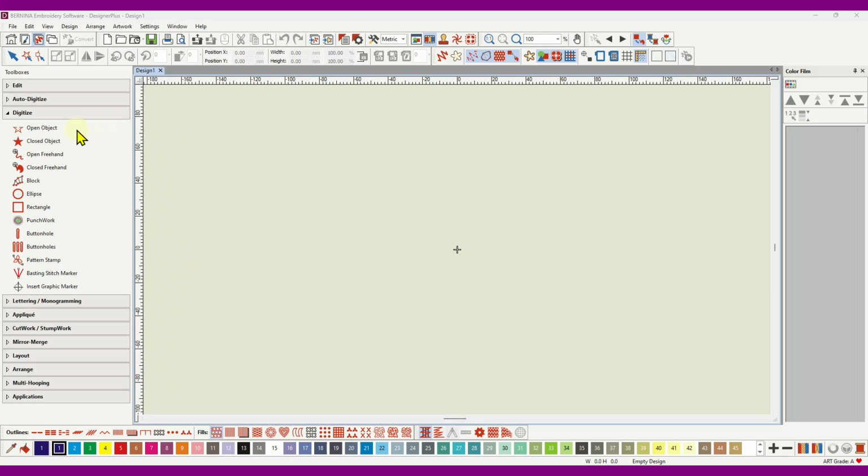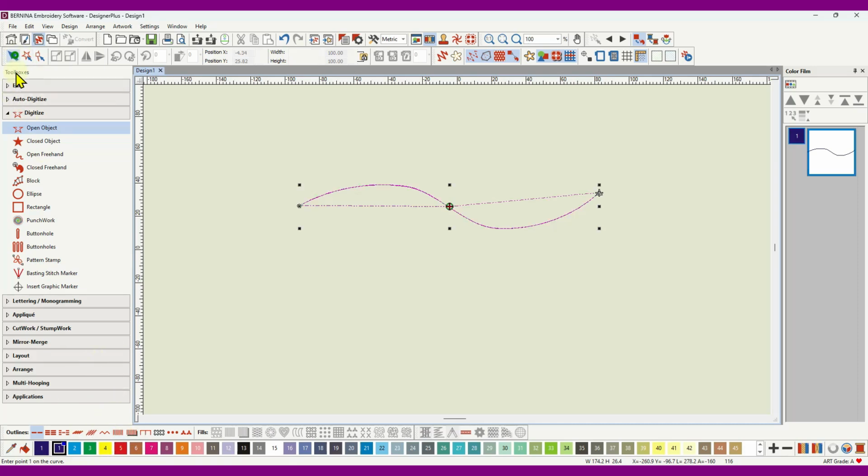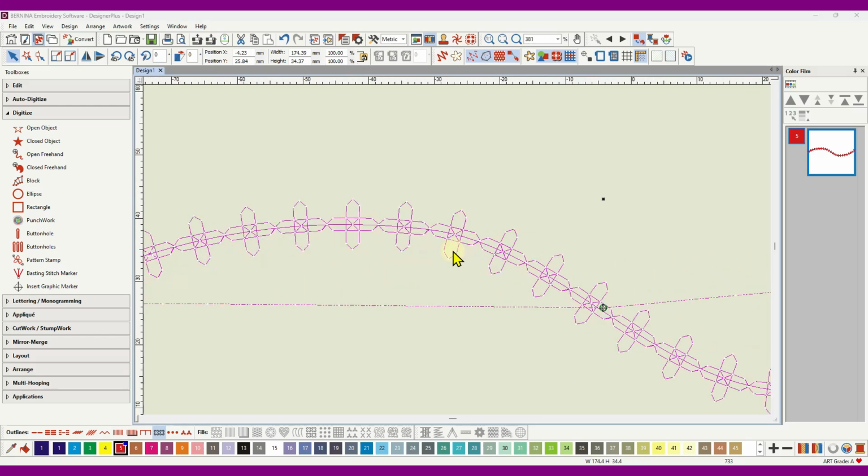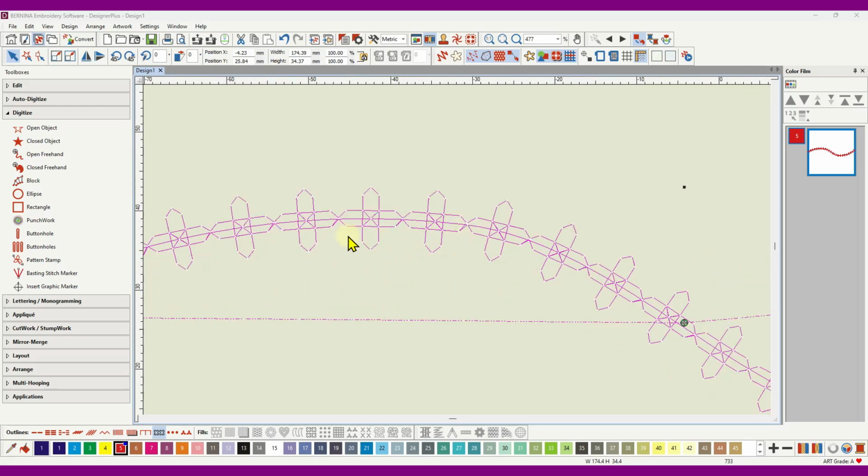Let's create an open object. Left click, right click, left click, enter. And I didn't select the Blackwork run, did I? So let's change that to red for a start. Let's select it so it's easy to see, and let's change it to the Blackwork. Okay, there we are. So we can see that there is a default Blackwork pattern, and this is it.